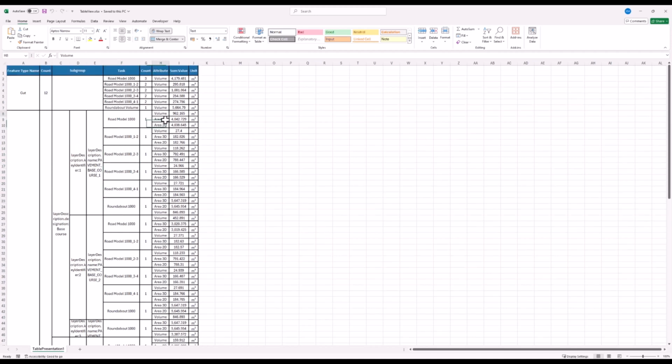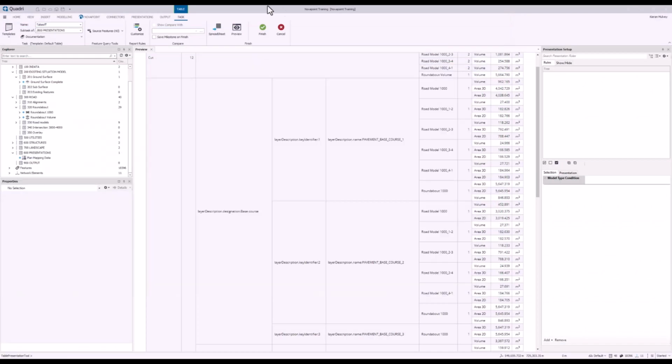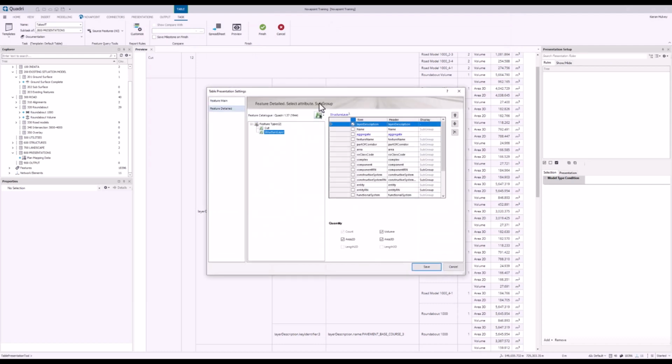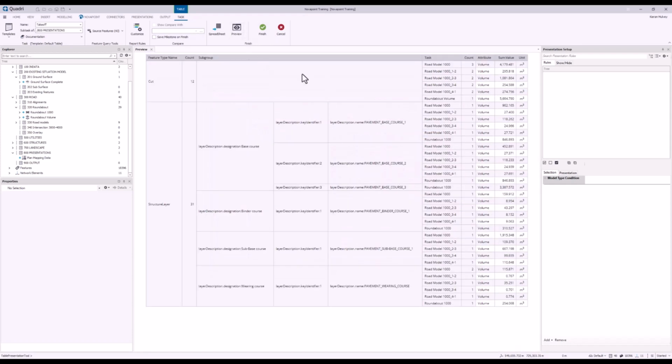Now in our case, I've got volumes, area for 3D and 2D currently, but we can change that if you want a bit more of a concise report. So if I go back into customize, feature detailed, under structure layer, at the bottom you may have noticed a quantity section. So you can simply turn off area 2D and area 3D if you don't want them. And there we can see it is a much more concise report, but again, that's entirely up to you. And then simply just finish the task and that'll save it here in the model.